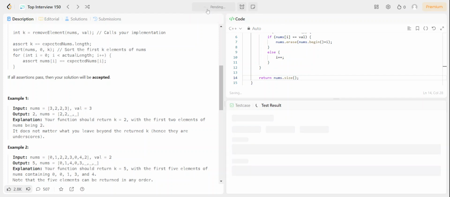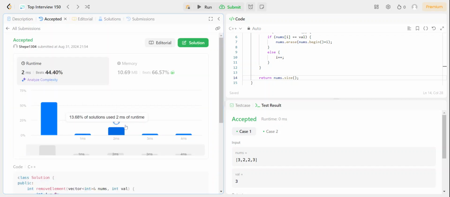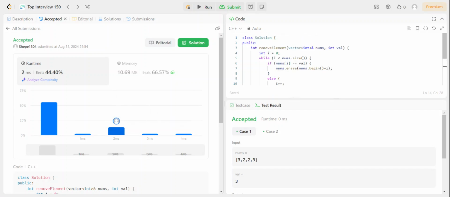Okay, let's see if that works. Okay, let's submit it. Right, very well. Okay, yeah, so that's the whole thing.